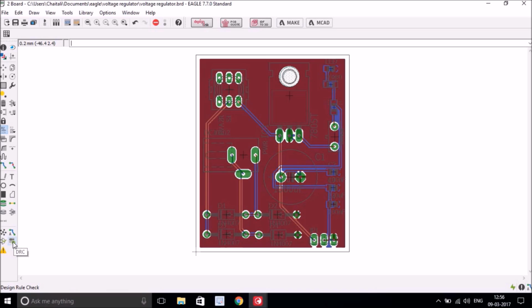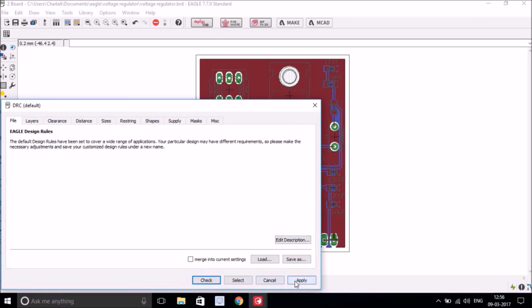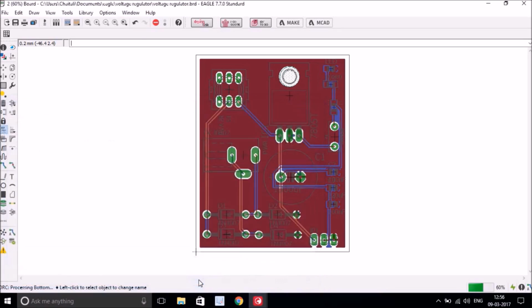It stands for design rule check, DRC. So let me hit on that, and I just hit check, and it doesn't show any error. It says DRC no errors. Okay, so this is good news that we don't have any sort of error in that.